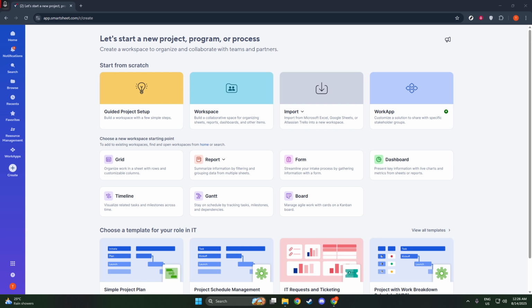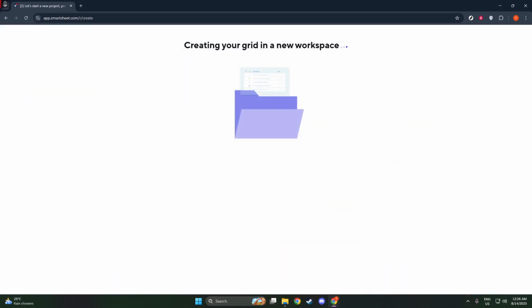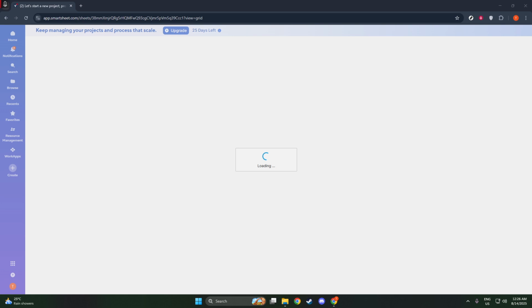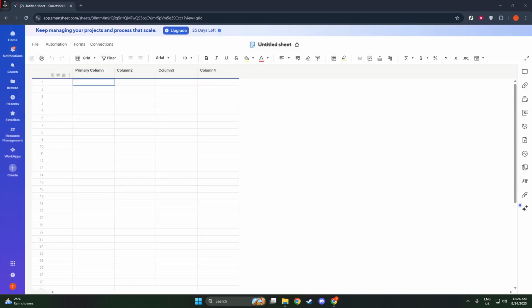This action will present you with a small menu. From here, you'll want to select the option labeled Sheet. In some versions, or according to different Smartsheet settings, this might be referred to as Grid. Regardless of the label, this option sets you up with a blank canvas, ready to be tailored according to your specific project needs.